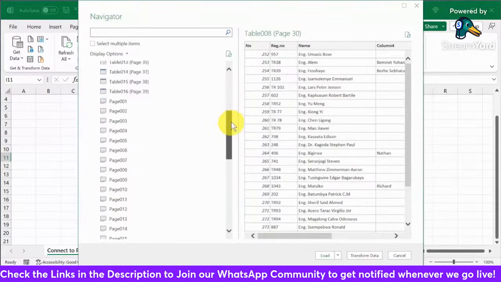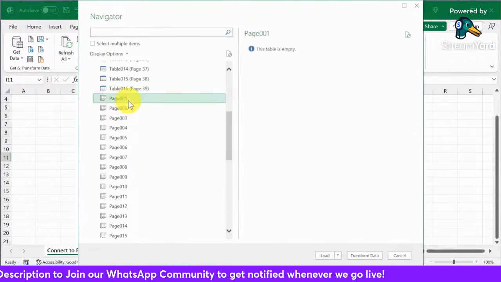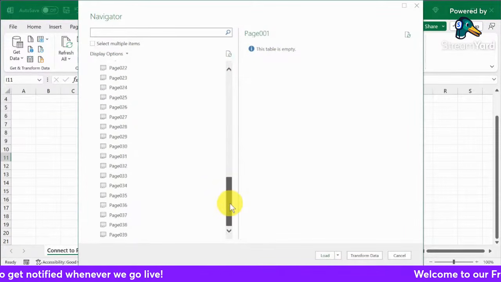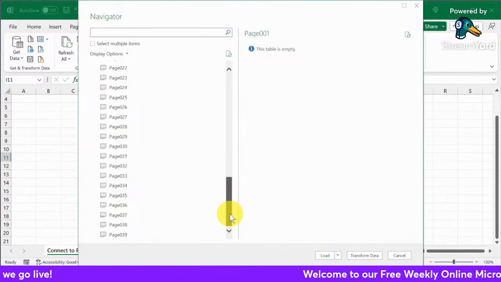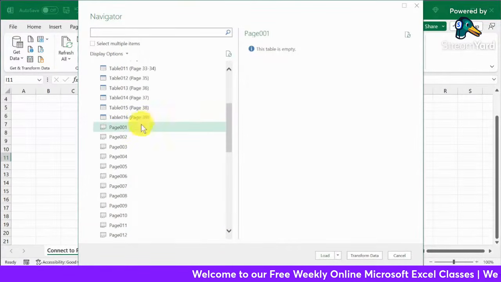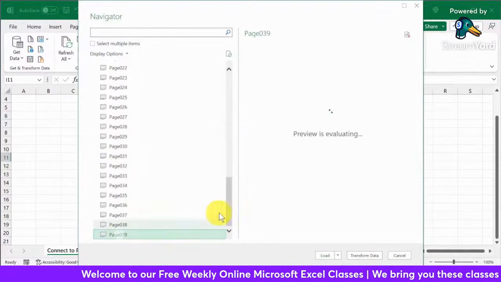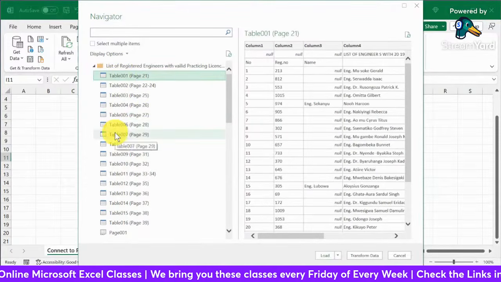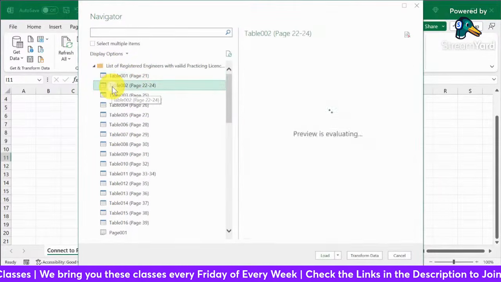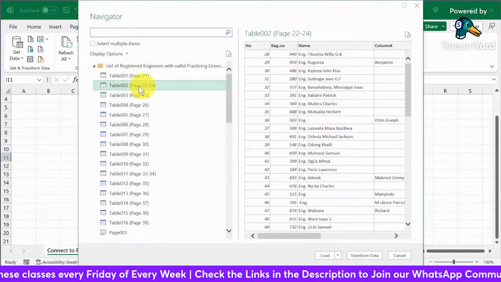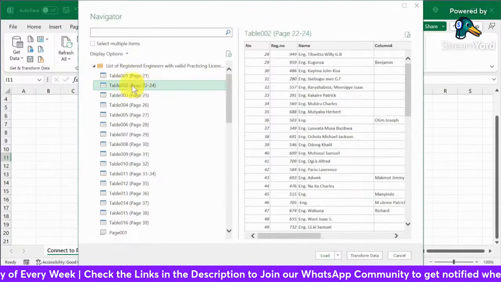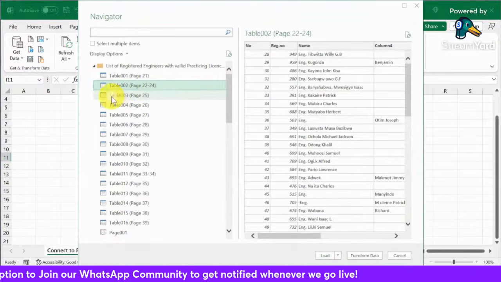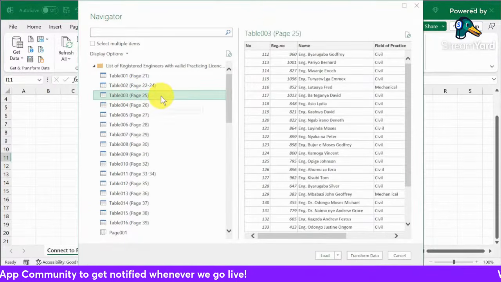And again, it shows you the pages themselves. You can look at page per page. When I click on a page, you see this table is empty. So these are just pages. The PDF file has 39 pages. You can see from page 1 all the way through to 39. And for the tables that have been seen, you can see Table 001 on page 21, Table 002 on pages 22 and 24. So that table stretches from page 22 to page 24. It's entirely that table. Table 003 is on page 25, and so on and so forth.